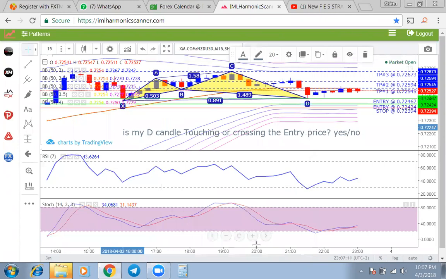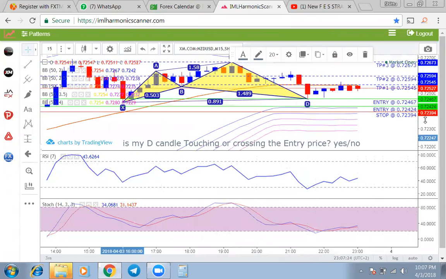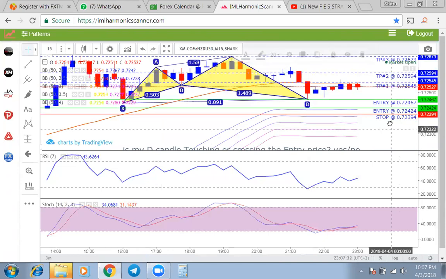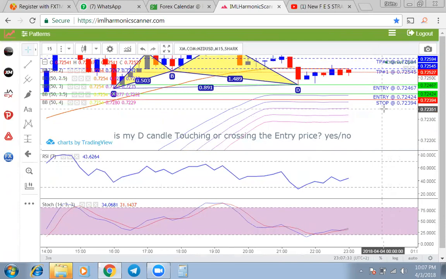Are we seeing my screen now? With what I've just said, is my D candle touching or crossing the entry price? Guys, I need our responses now. I have zoomed it so that we can see it clearly on our phones. Is my D candle touching or crossing my entry price? I need responses, guys, please.